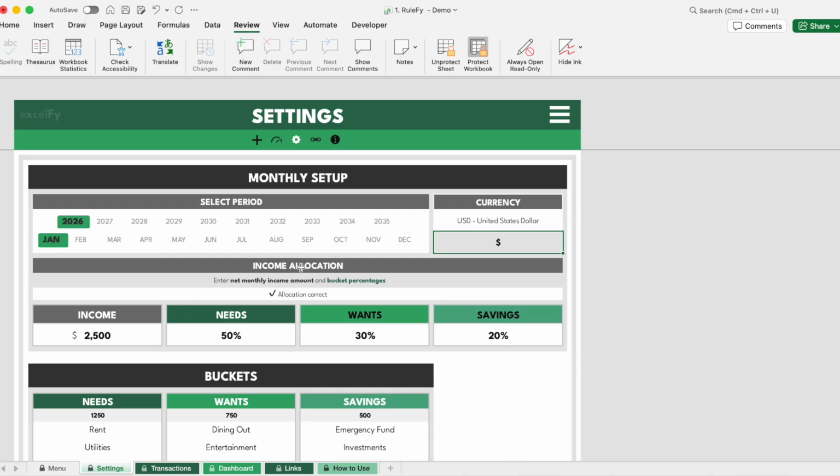Now let's move down to the Income Allocation table. In this section, for each month, you'll define four main things: your monthly income, the percentage assigned to needs, wants, and savings. The core logic of RuleFy is inspired by the 50-30-20 method. That means 50% for needs, which are essential expenses, 30% for wants, which are non-essential or lifestyle expenses, 20% for savings, which includes savings, investments, emergency funds, or financial goals.